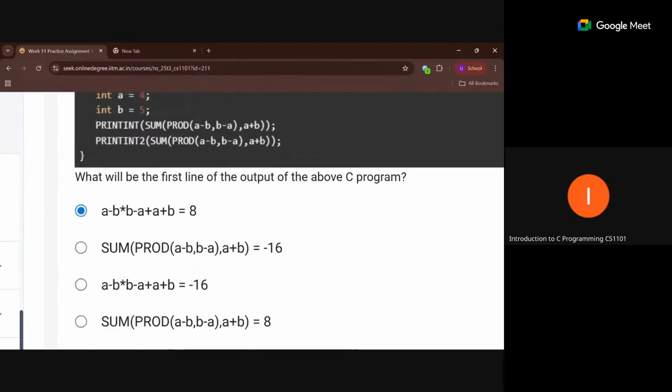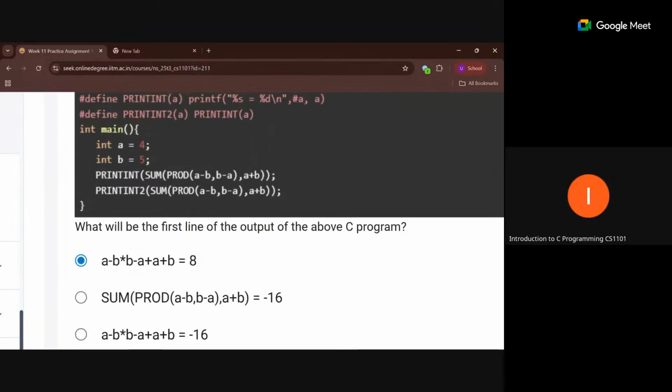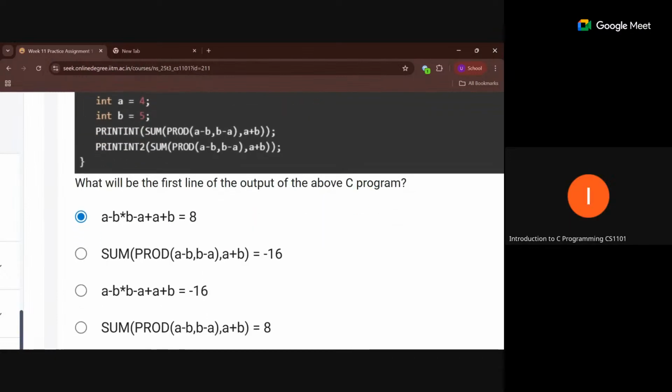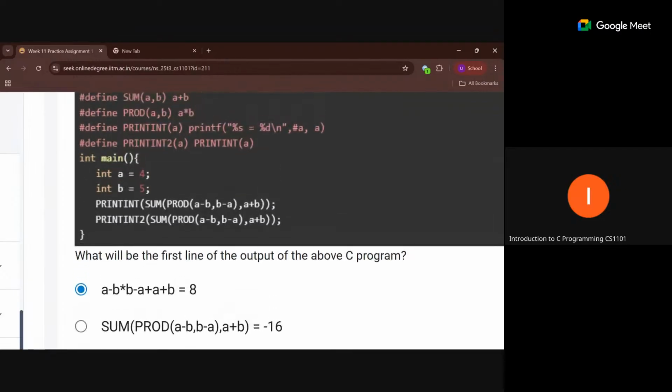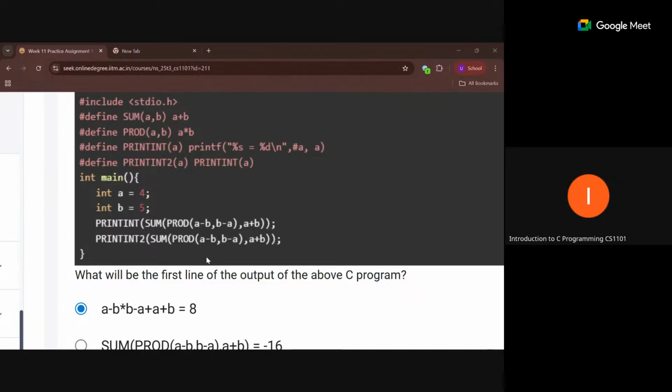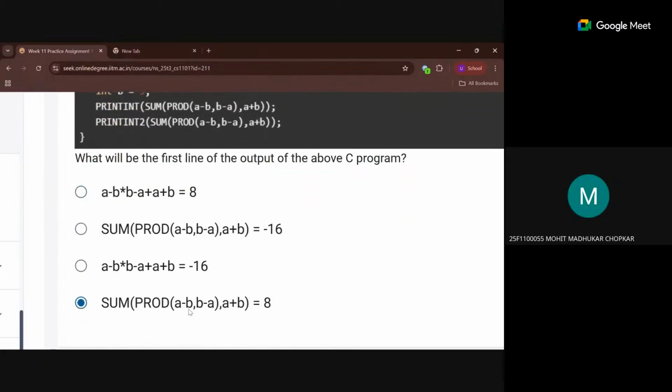Ma'am, D, because we have sum and product the same. No. We need the output of the first line of the program, right? So it will not print that statement of sum and product. So we need the statement, right? So the statement will be printed. So the answer would be the fourth one, because we need the statement, right? Yes, ma'am. Okay.